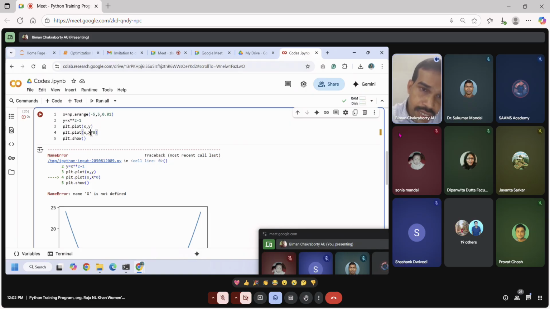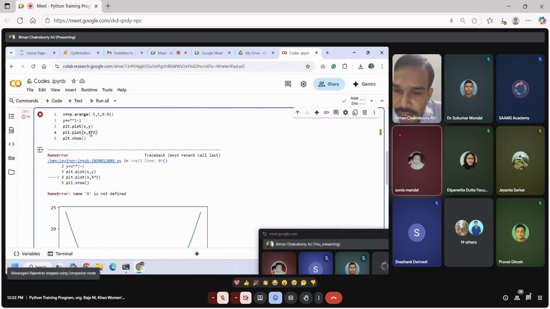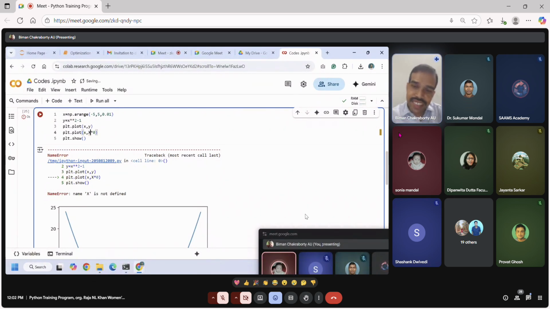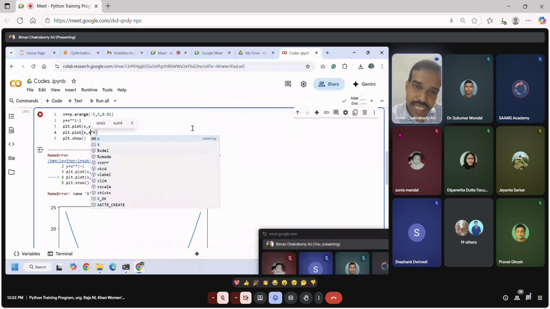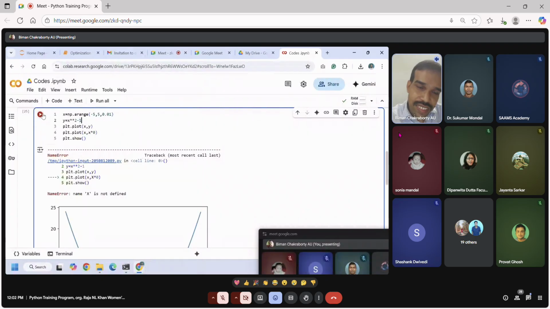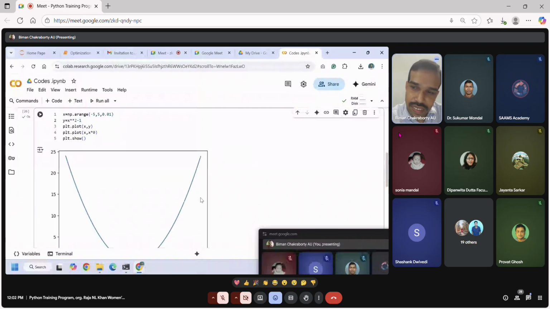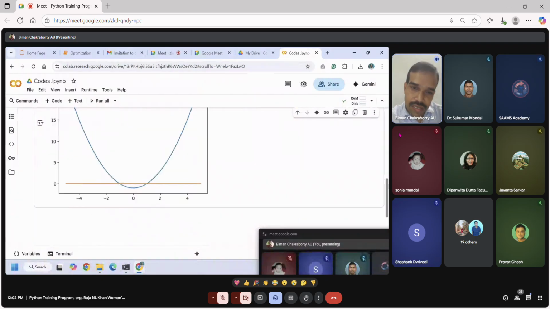Okay, there is one problem. Can anyone tell me what the error is? Capital X. Yeah, sorry, capital X. Yeah, that's correct. Python is case sensitive, so that is the error. So there are basically two roots you can visualize here.